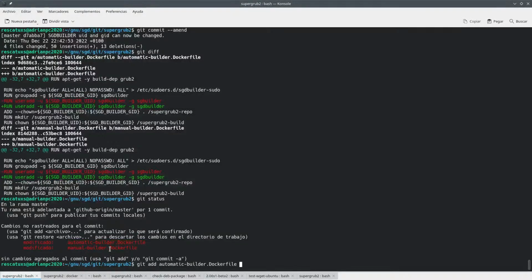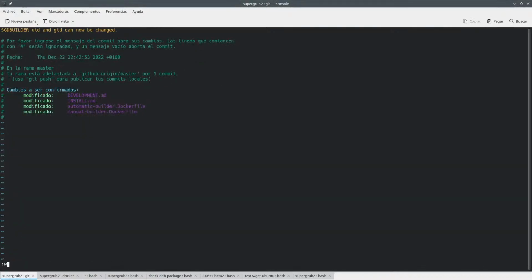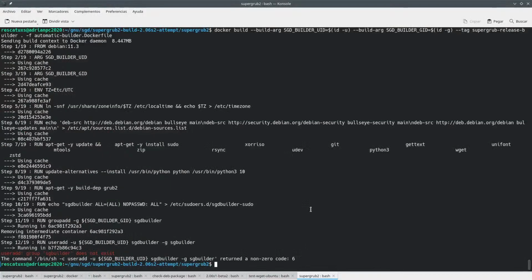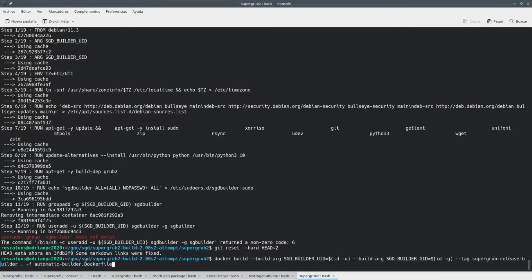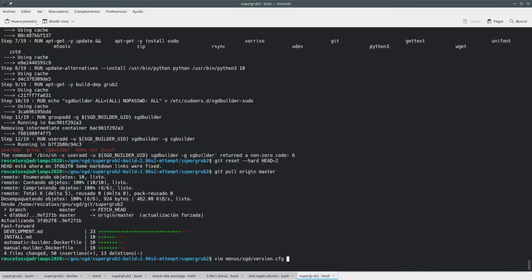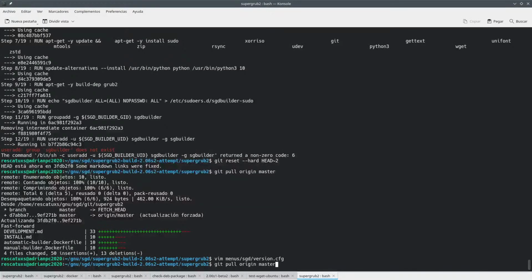So let's amend the commit, and maybe we can reset hard two commits down the line, and now we can say git pull origin master and it will work. Okay, so now we should be able to do the same exact thing, which is just using this thing here.